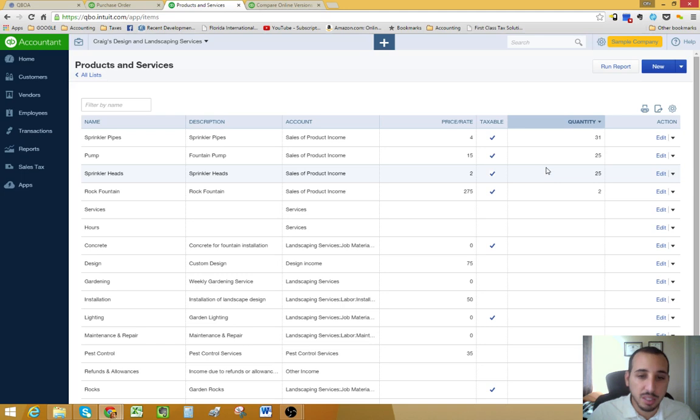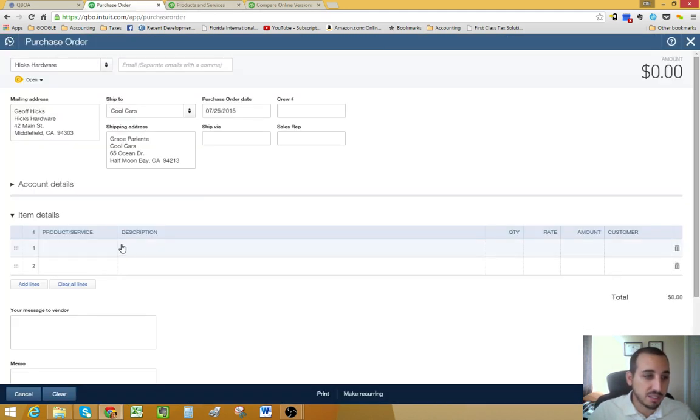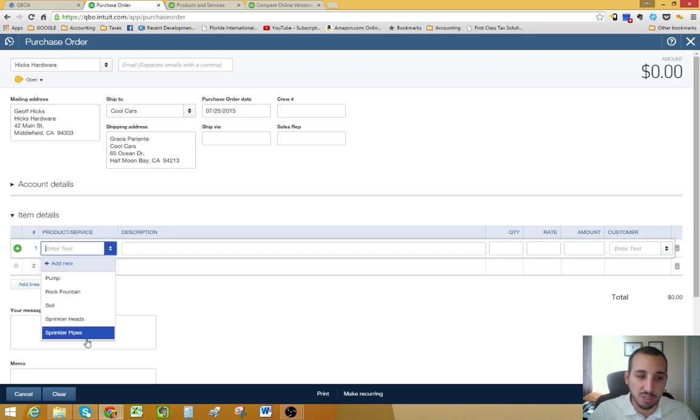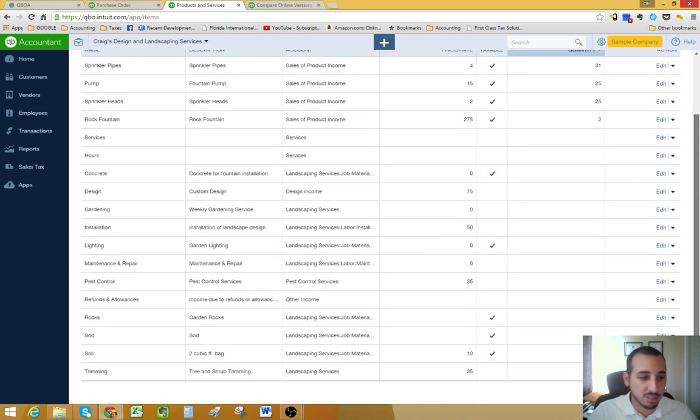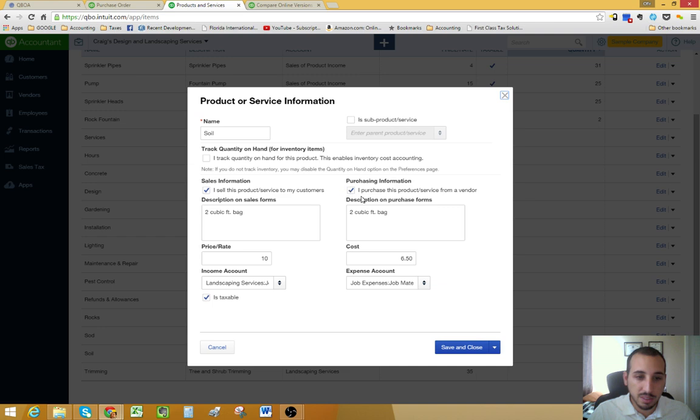it. So you'll see that there's 4 items here, but yet there's 5 items for us to choose from here, so there's another item that's not an inventory item that's available for purchase, and that's soil in this case. So if we scroll down to soil, you'll see that if we open it up to edit, this box is checked off.